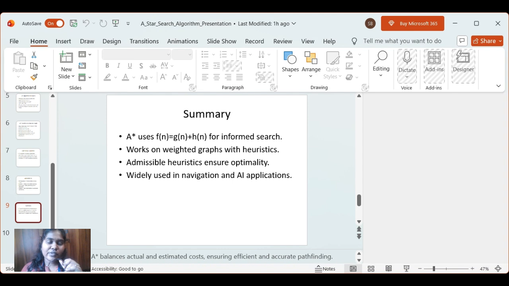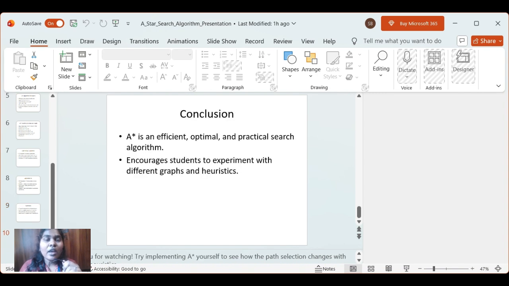Therefore, A-star uses f(n) equal to g(n) plus h(n). This is the main algorithm used in the A-star search algorithm for informed search. Also, it works on weighted graphs. For example, there are many graphs on which BFS and DFS cannot be performed. In those cases, A-star can be performed with heuristics. It also has admissible heuristics that ensure optimality, so it can be useful in many ways. It is widely used in navigation and AI applications, as we have seen in the real-life applications. That concludes it: A-star is an efficient, optimal, practical search algorithm, and it encourages students to experiment with different graphs and heuristics.